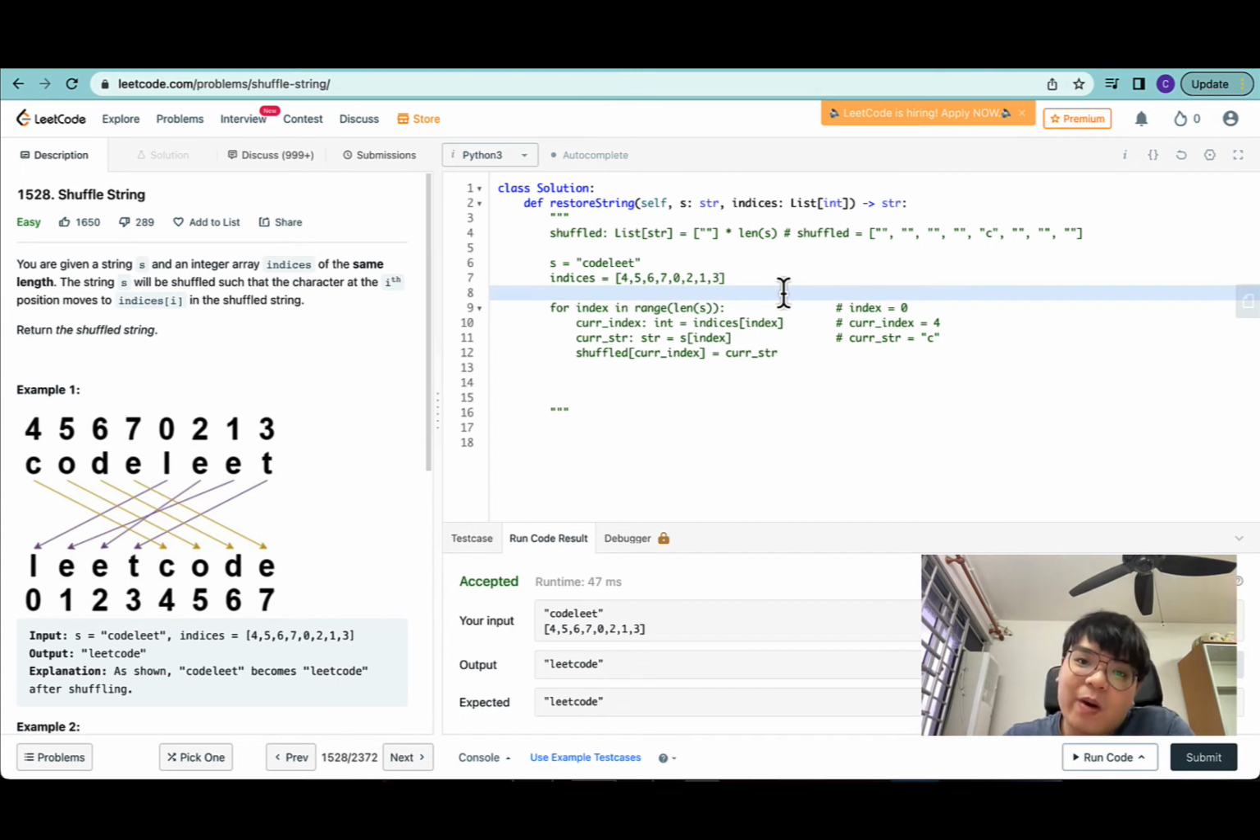So if you're curious why I use a list of strings instead of just a string of length 8 for shuffled, that's because you cannot edit strings by index. So if shuffled was a string, you can't do shuffled square bracket 0, index 0 to be equal to another character, because strings are immutable in Python. That is why we use lists, because lists are mutable in this case.